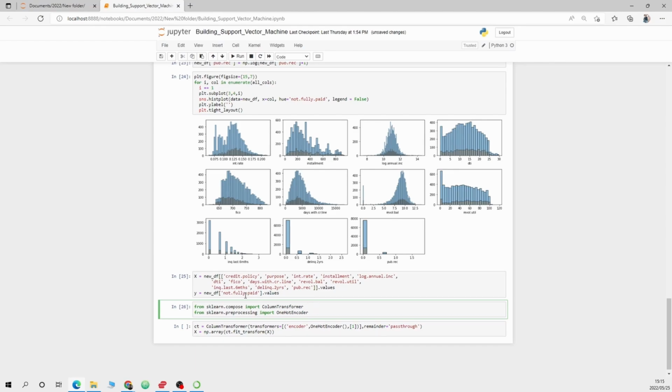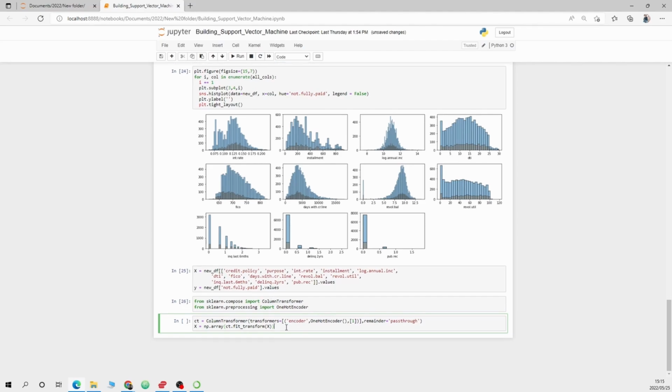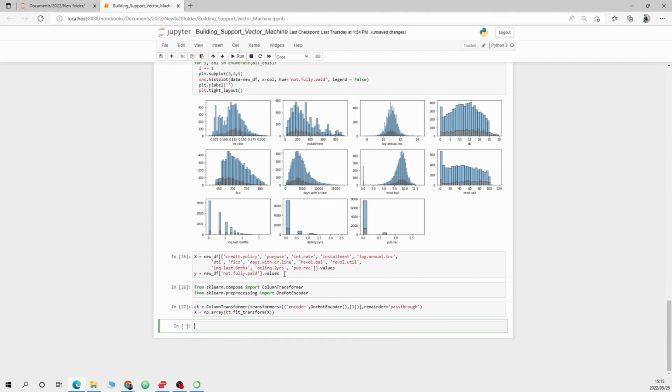Okay, so I've imported column transformer and one hot encoder. I've created a new object here, the CT object, and I've specified that I want column number 1, position 1, to be the position where the actual encoding takes place. So I'll say X is equal to the actual CT object, and then give me back a NumPy array. So I'll play that, and it's going to give me a new X.